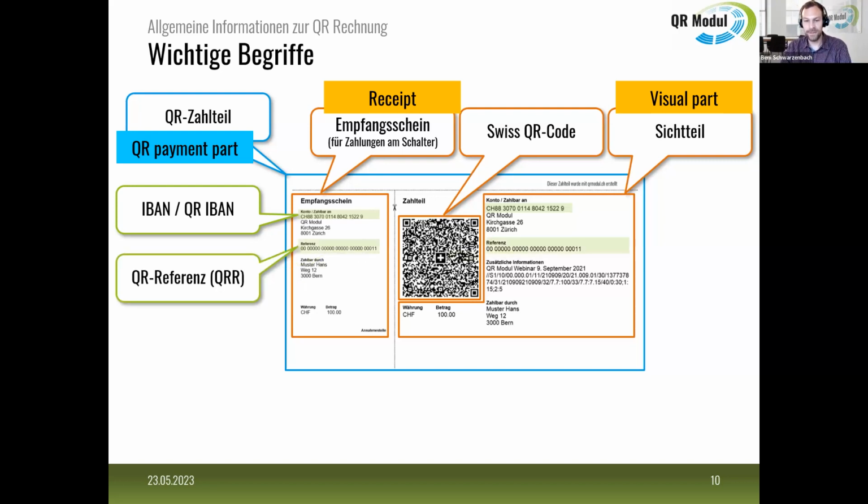So this is the QR reference number. It's a number with 27 digits, including a check digit. So this needs to be a correct reference. And QR Module is, of course, able to create QR reference numbers if you need them.